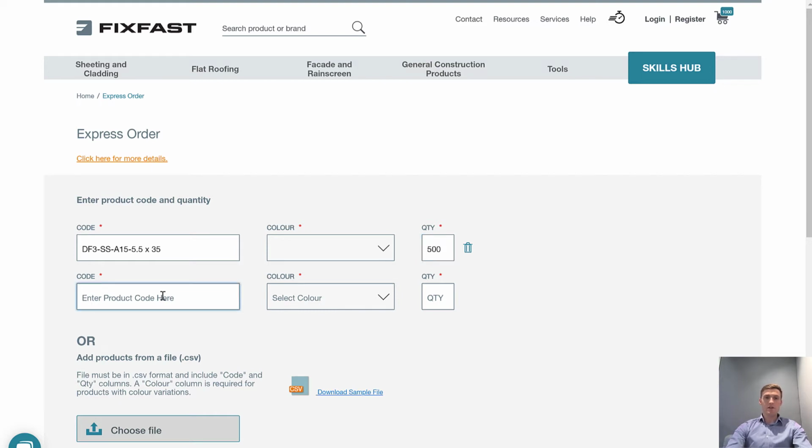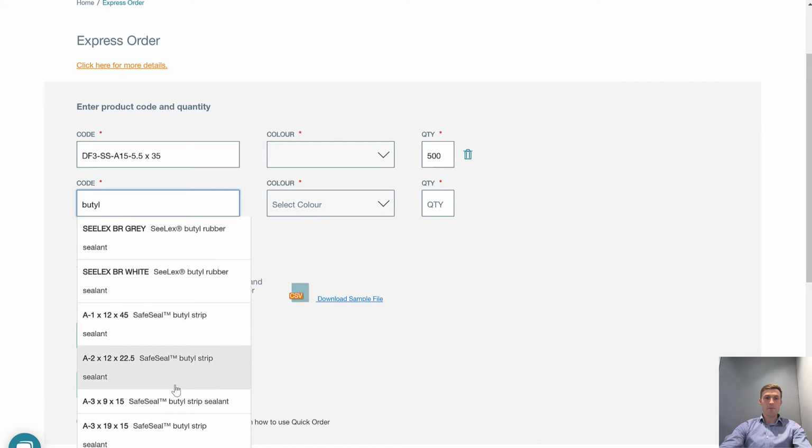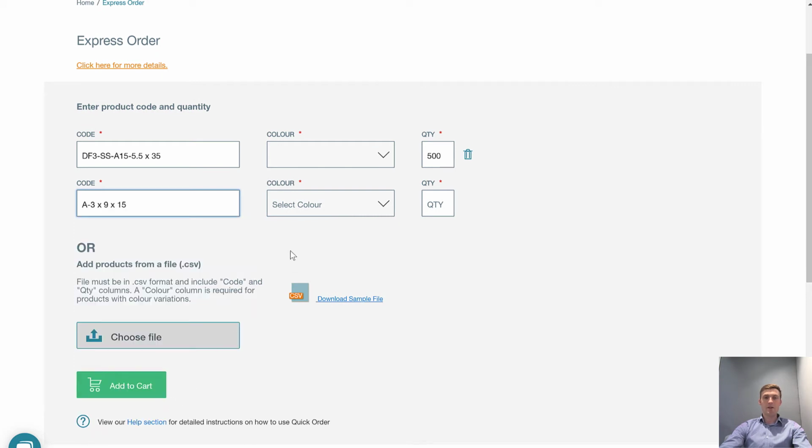It will also go by names, so if we go for butyl strip sealant, you can see here, you can select it from the drop down list.